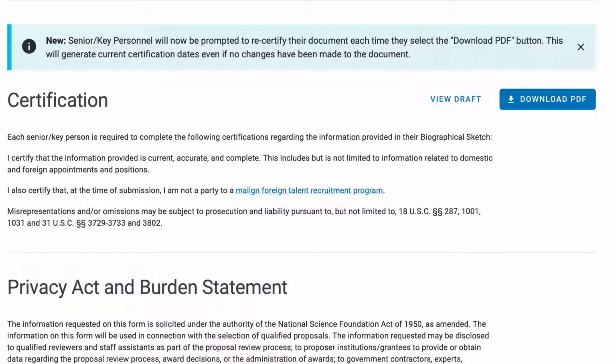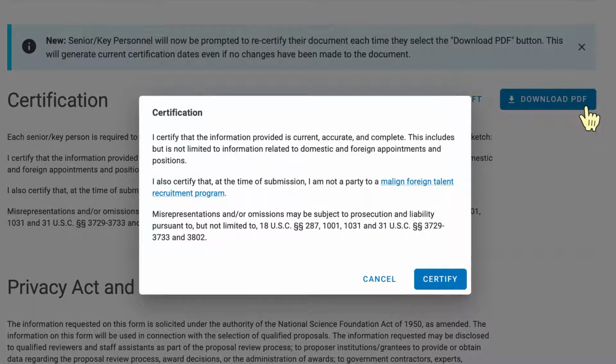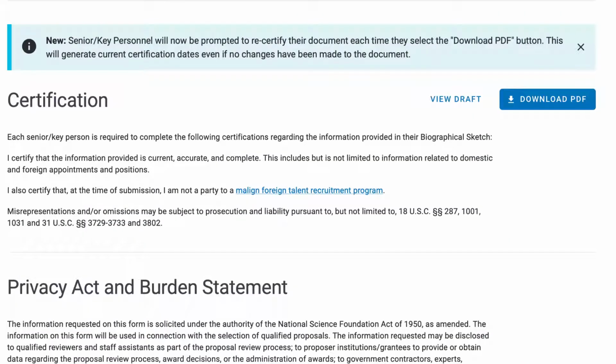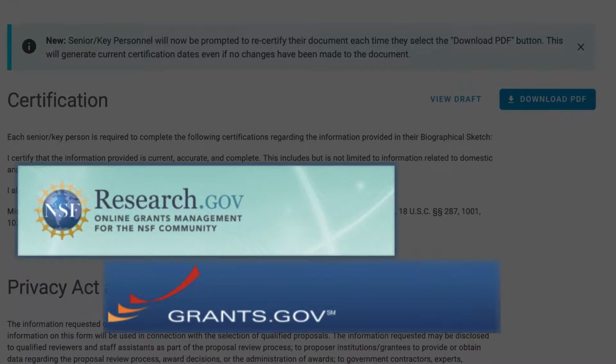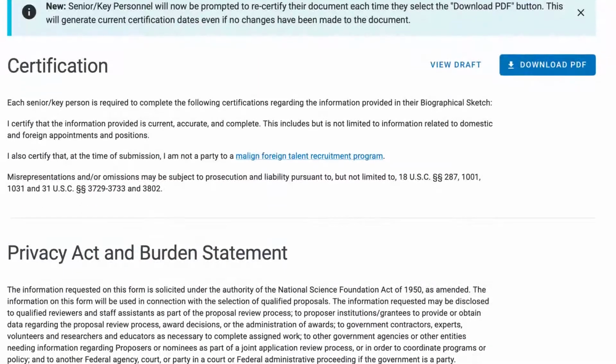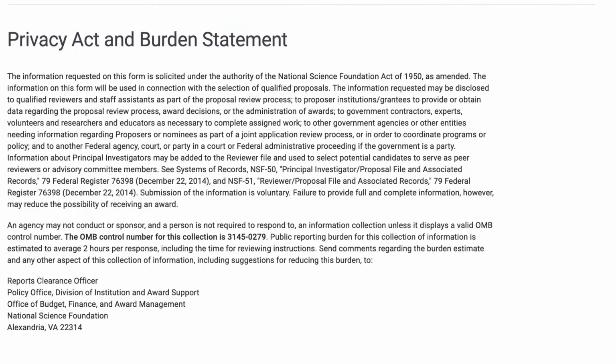Next is Certification. If you want to review a draft PDF prior to certification, use the View Draft link next to the Download PDF button, and that button is also located at the top of the page. Click on Download PDF and agree to the certification. This PDF must be used in proposal submissions to NSF via research.gov or grants.gov. At the bottom of the document is the Privacy Act and Burden Statement for your review.